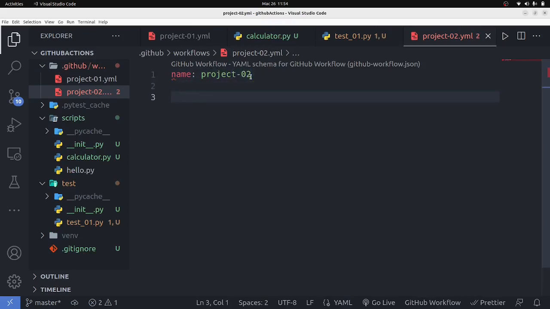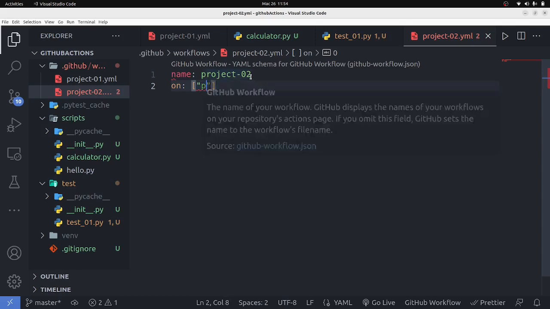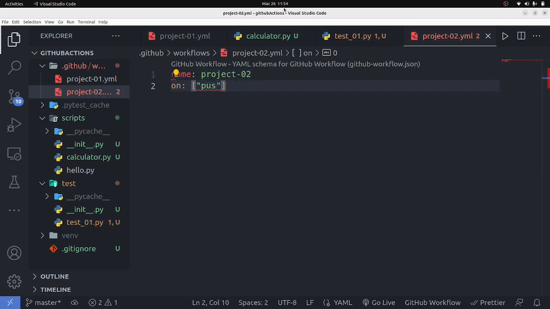And then, on which events or triggers do we want this to run? Whenever I push the code to GitHub, those workflows should run. Once I have that, I'm going to specify jobs.